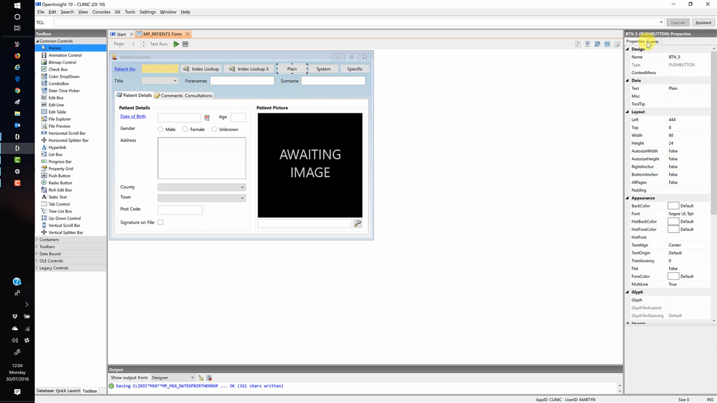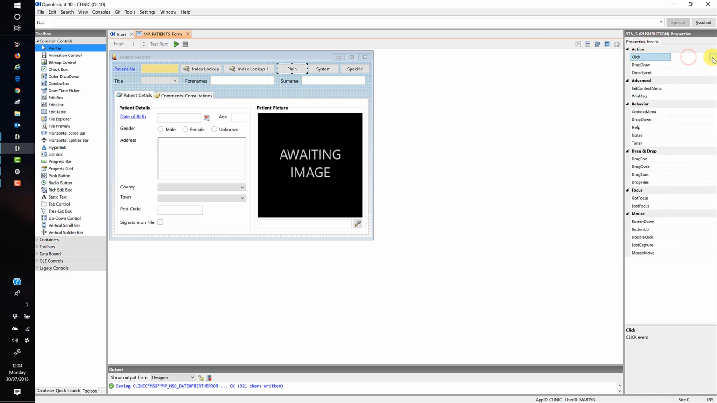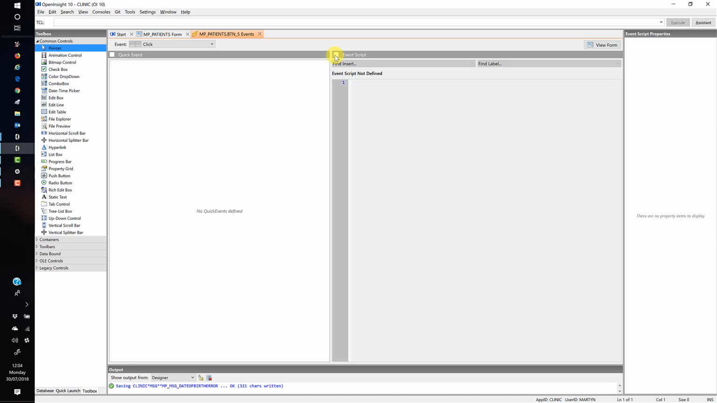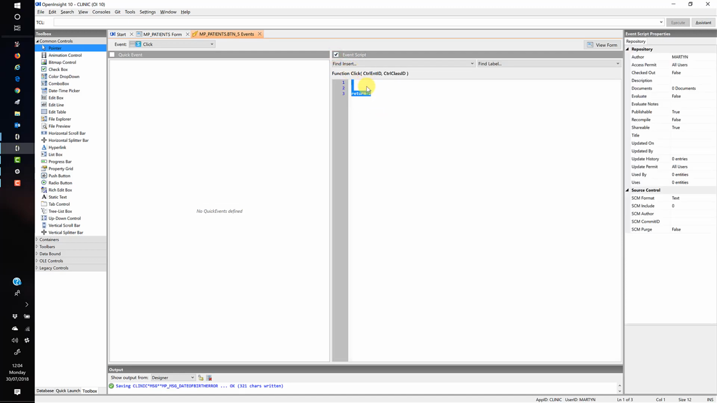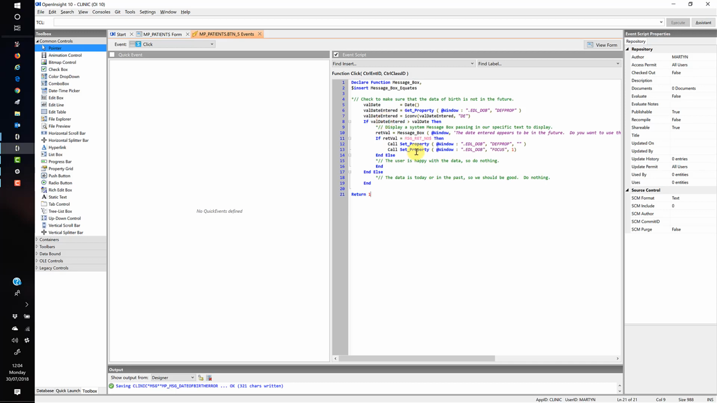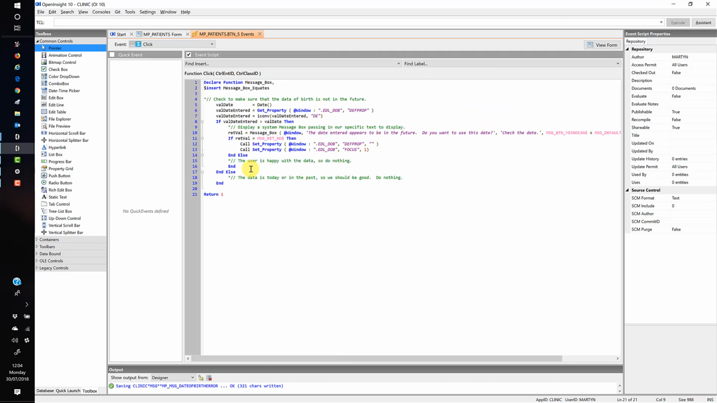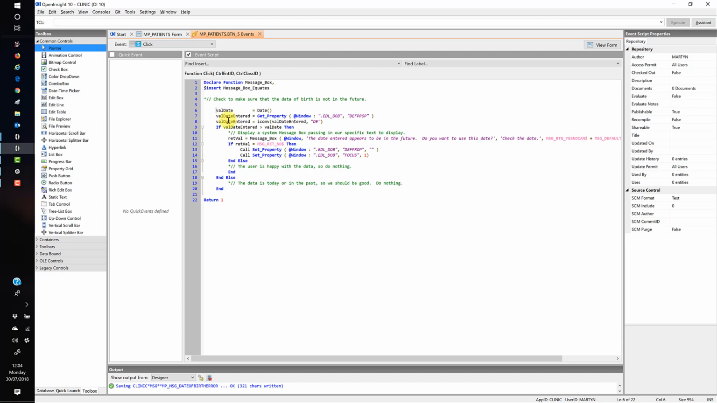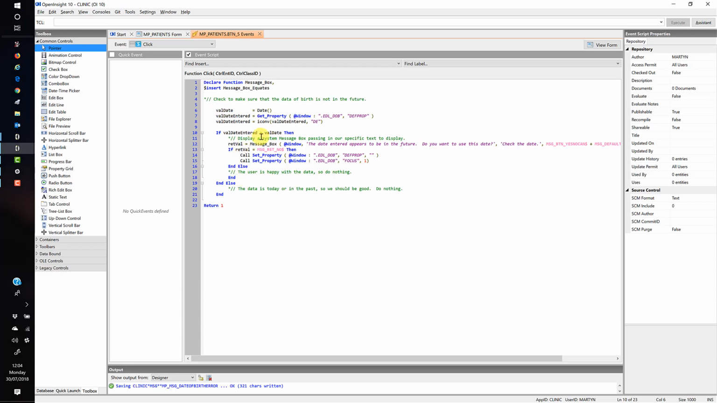So for the plain, if we go to the events and the click event, we'll turn on the event script, and we will paste the code into there. I'll just move this over, and we'll just go through the code. So we declare a function of message box, and we insert the message box equates, and we're going to check to make sure that the date of birth is not a date in the future. So the first thing that we'll do is we will set some variables, and I'm just going to format this a little bit better so it's a little bit easier to read. Just bring that down.